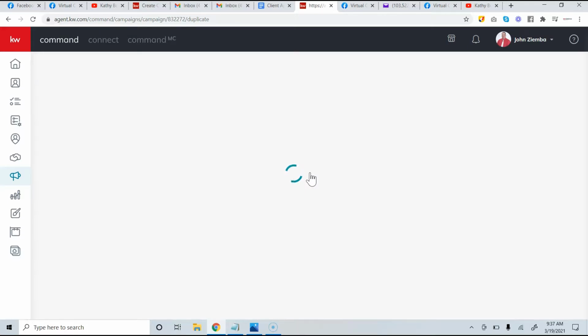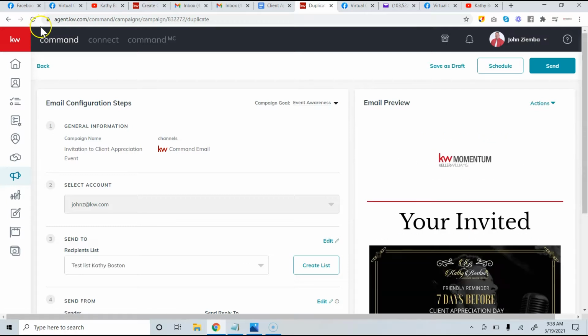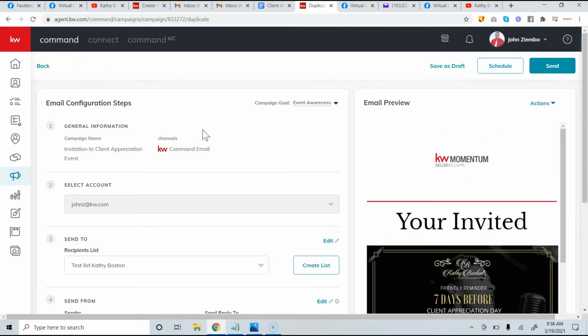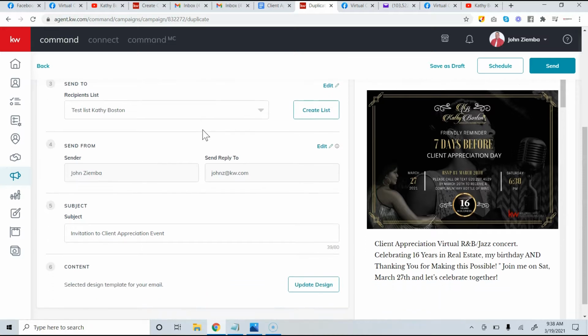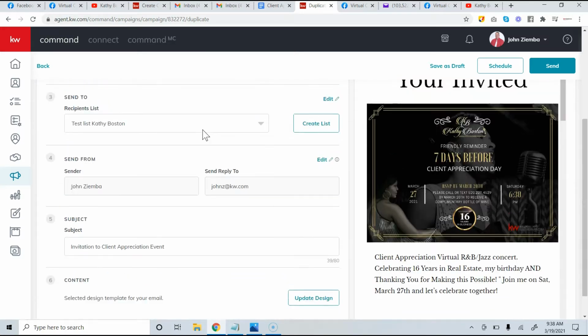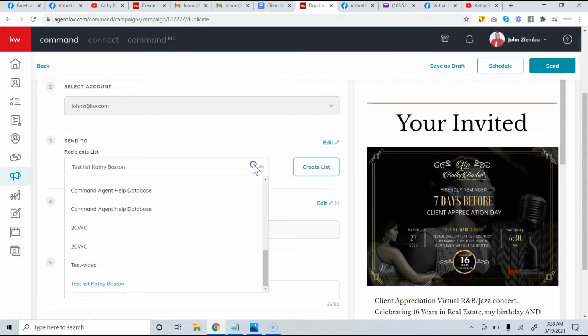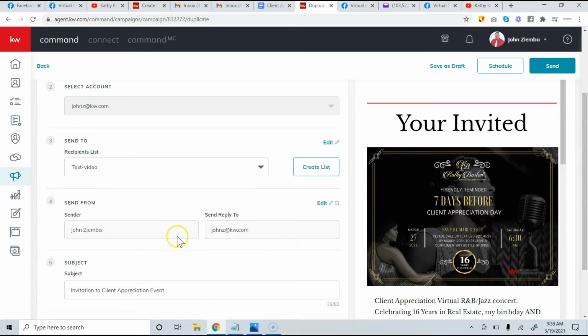And you can see it's spinning here. I keep thinking it's going to load, and it doesn't. So I'm going to click on refresh. And somehow I refreshed it, and now it did. It seemed like I got it there. Now what I want to do is I want to change the list here. I'm going to say, just to see what happens if I change it to test video.